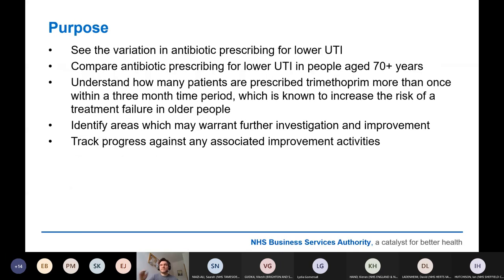And I have got a purpose slide here very quickly. Tracking that variation across your organisation, across the country, at region, STP, CCG level, within PCNs, within individual practices. That's what this dashboard's going to help you to do. There's a definite focus, or an added focus, on inappropriate antibiotic prescribing and antibiotic resistance in the over 70s.